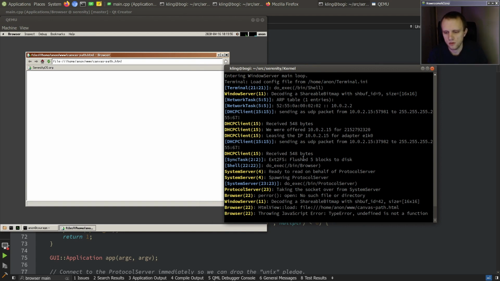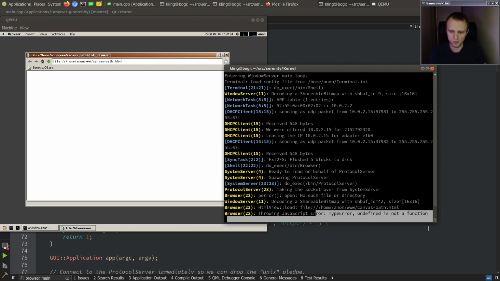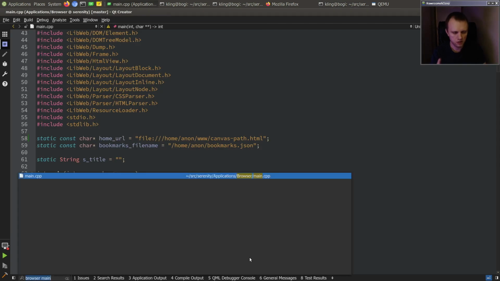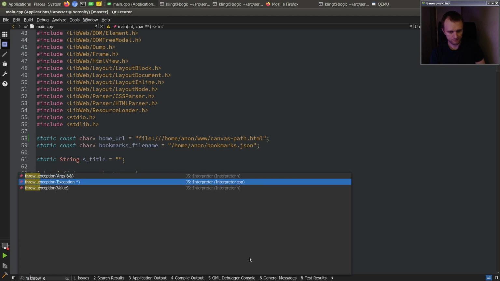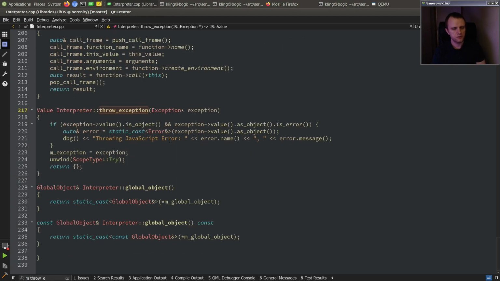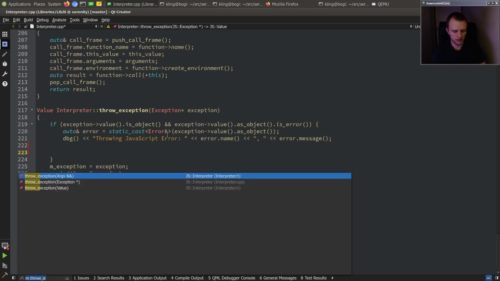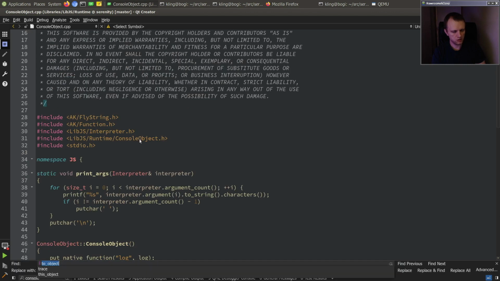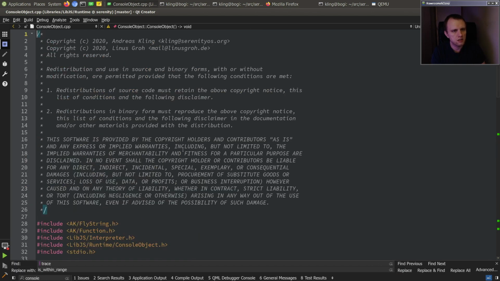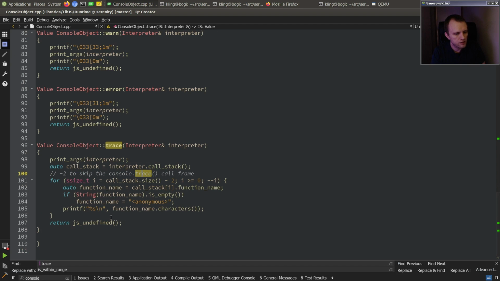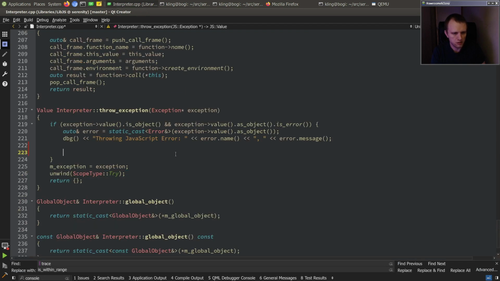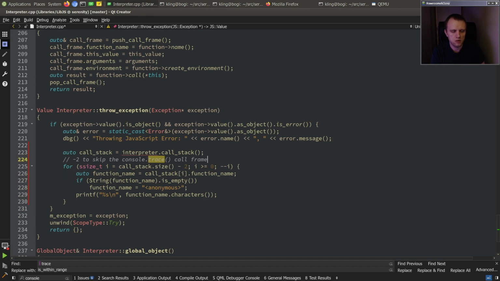All right, so this is so annoying. I wish that we would know something more about this. So I'm just going to go ahead and take a quick detour and add backtraces to exceptions. So really, we're just going to print a backtrace. And we'll use the console object trace logic that Linus added. So basically just walk the call stack backwards.